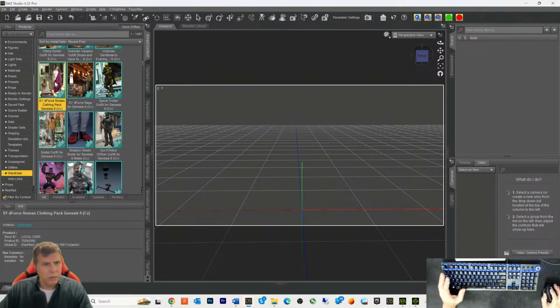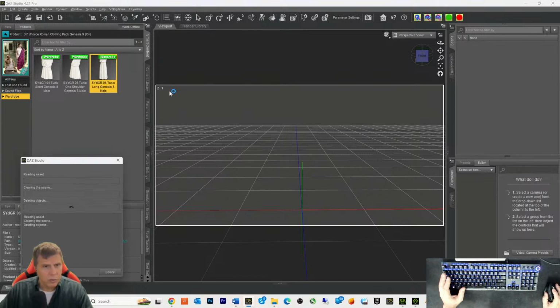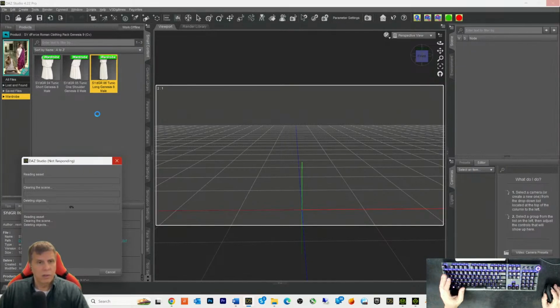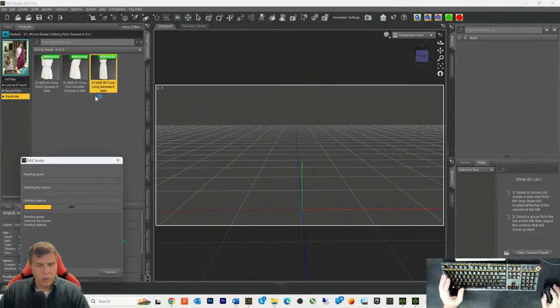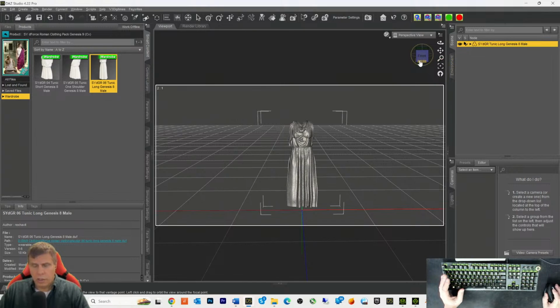All right. Now let's put this in Genesis 8 male. Let's see how this works. Tunic. We're just going to bring the tunic in. All right, this is a tunic now. I don't see any color on that. It's because we're in texture shaded mode, I guess. I assume it's white.